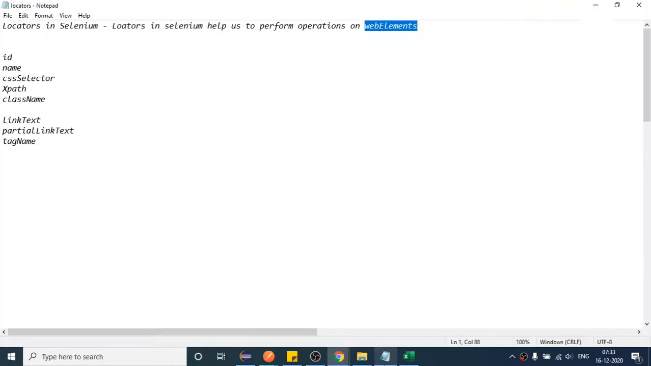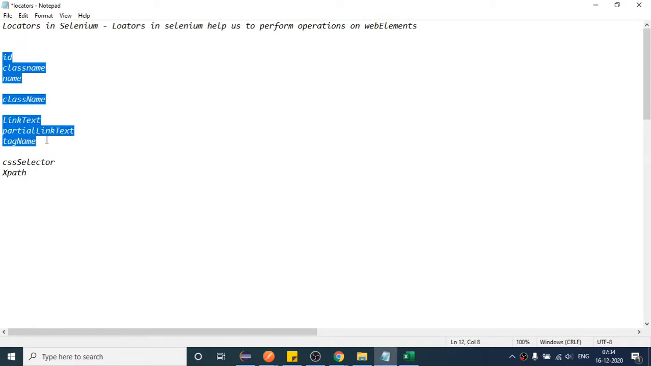So these are the locators: ID, class name, name, link text, partial link text, XPath, CSS, right? We will discuss that in the next class, but let us first discuss some basic ones: ID, class name, name, link text, partial link text, tag name. Let us discuss these first, right?